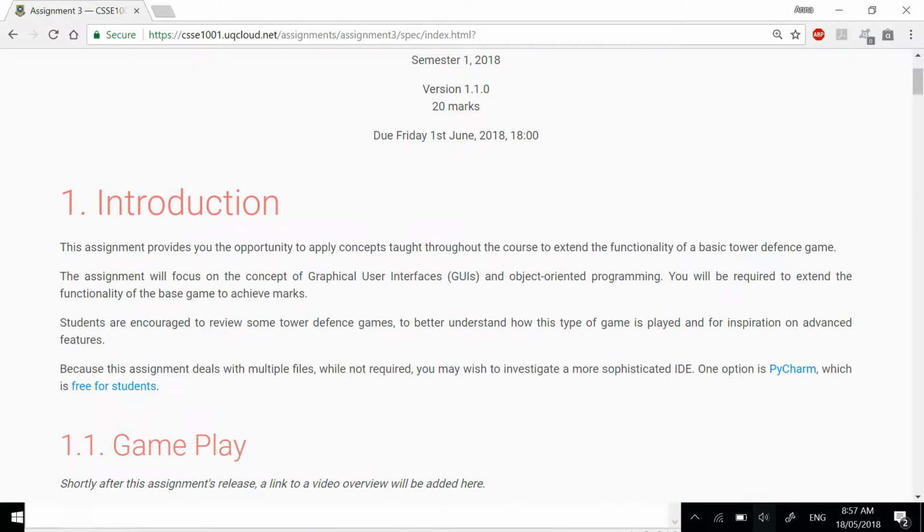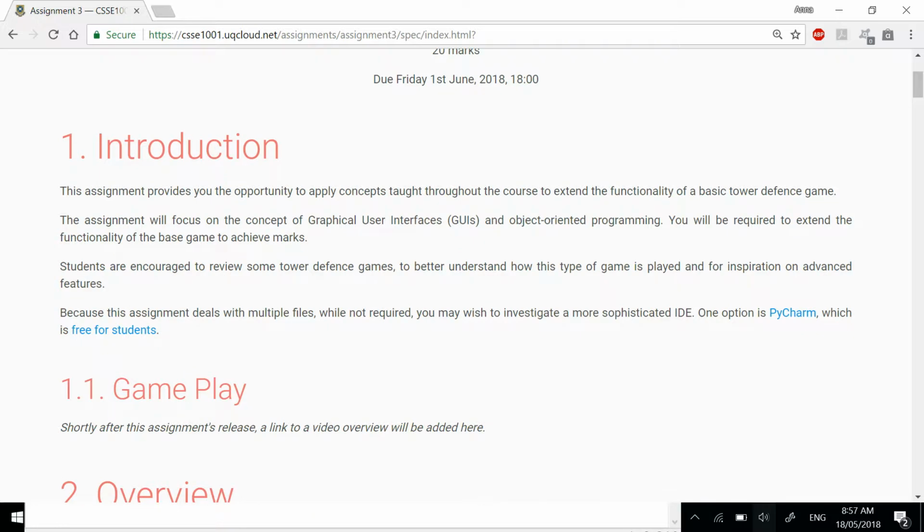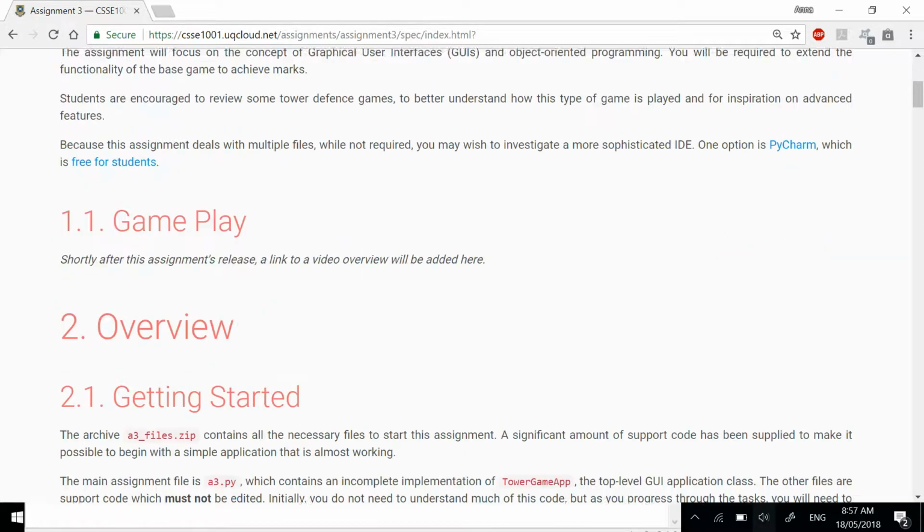Having a quick look at what we are doing this assignment, we're going to be making a game like tower defense, and you'll be using GUIs, classes, and a whole bunch of support code.